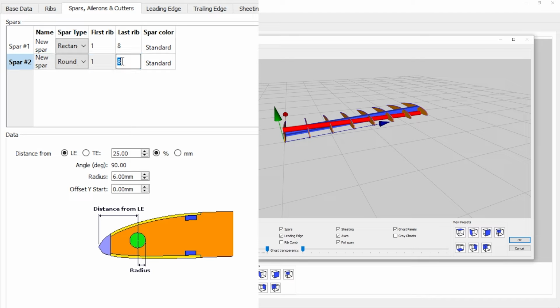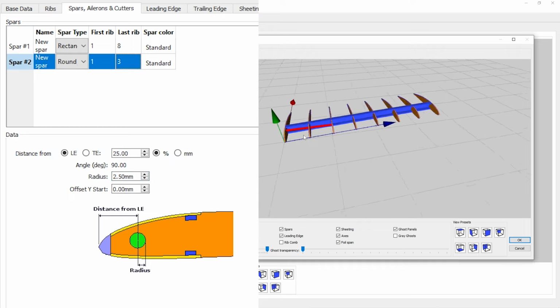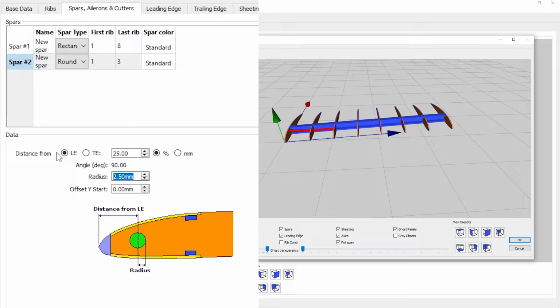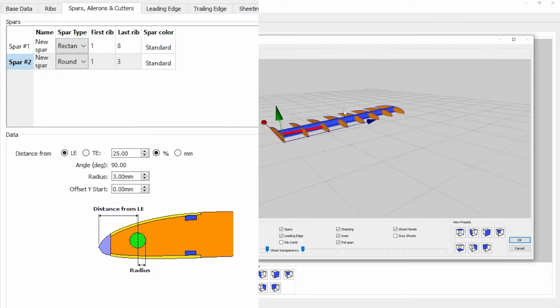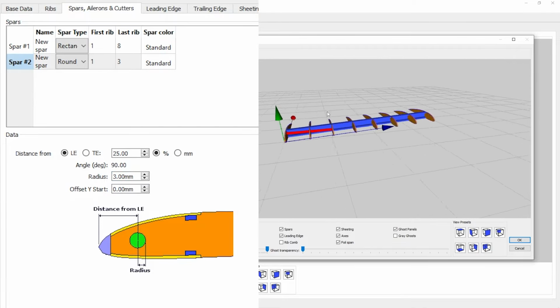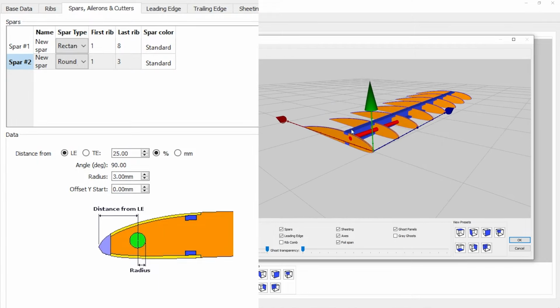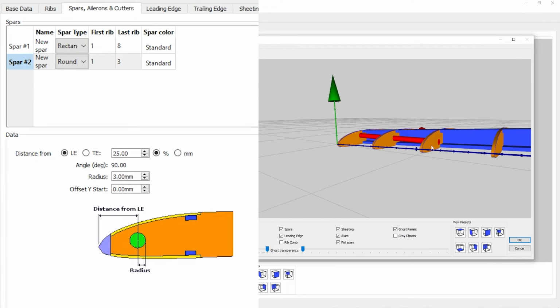I'm going to put it here until rib number 2, for example. And then, well, let's put number 3. Then I'm going to specify the radius and all of that. I'm going to put a 5mm diameter, or maybe a little bit more. Let's just put a 6mm diameter. So that's 3 radius.